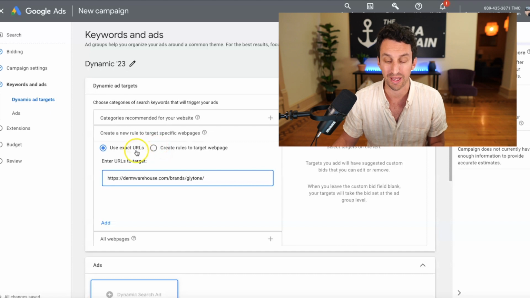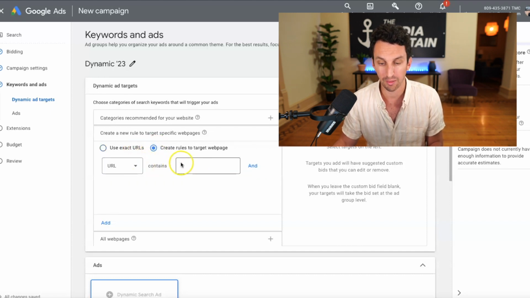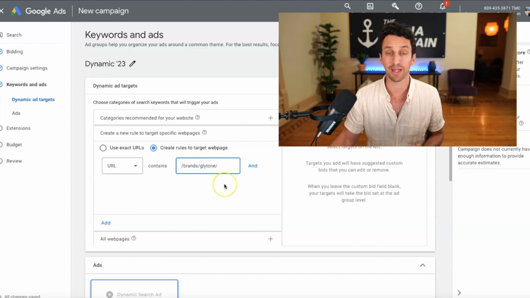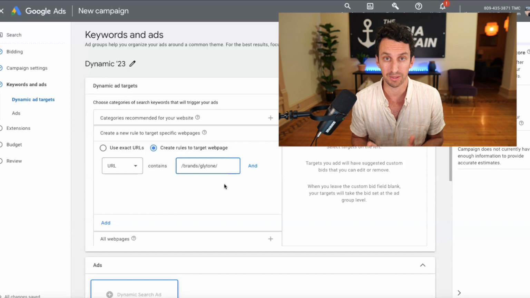And so, you can use exact URLs, or you could create rules. And this is what I love doing, create rules to target a web page. And so if you just do that, the web page contains brands/Glytone, at that point, Google Ads is going to pick up every Glytone page and they're going to serve dynamic ads. So this is a great way of segmenting dynamic search ads.